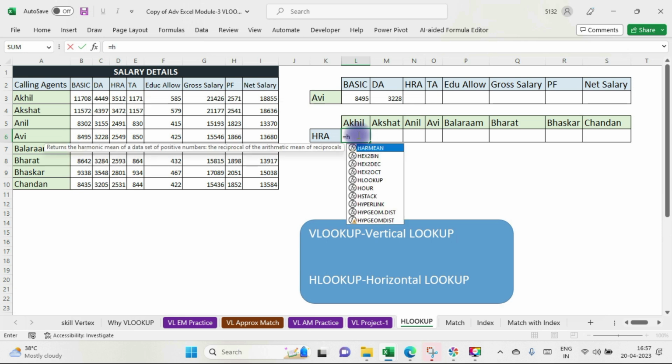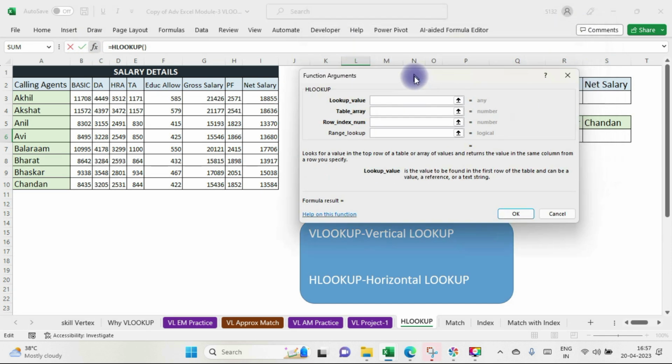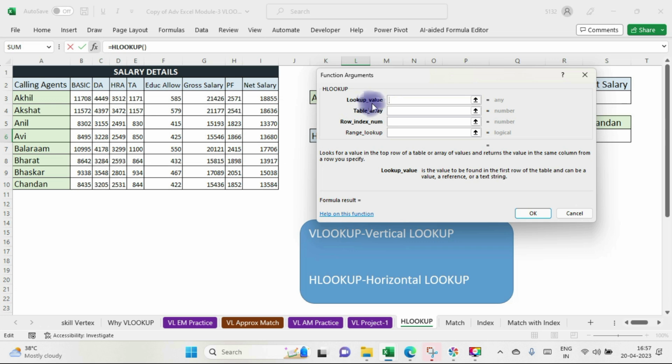If I am using the HLOOKUP formula, it is HL tab. And if I open the function box, what we will observe here is that lookup value is the first thing which we have to give. This was the same in the case of VLOOKUP also. The second entry is the table array. This is again the same thing which was in VLOOKUP. We have to give the table array. The third thing is row index number, while in VLOOKUP it was column index number. We have to give the number of column there. Here we have to give the number of row. So this is the only difference. Range lookup will have 0 and 1. In this case 0 in both the cases, because 0 is for exact match.